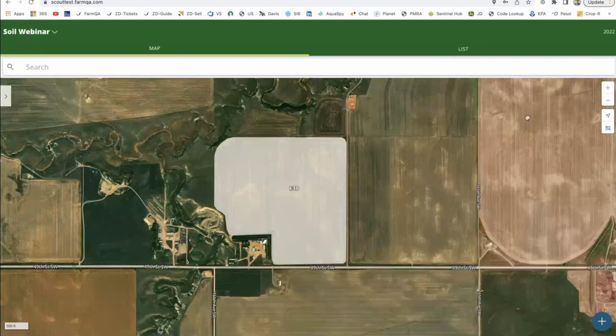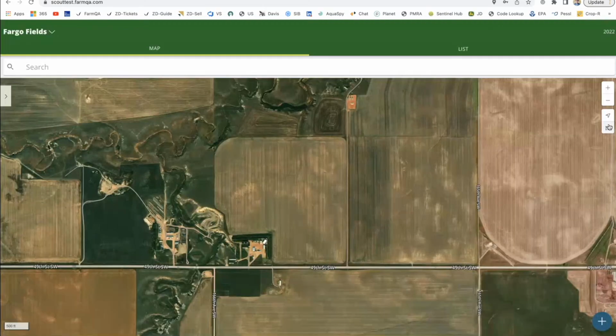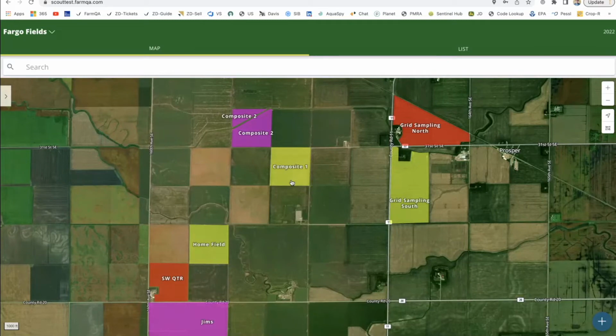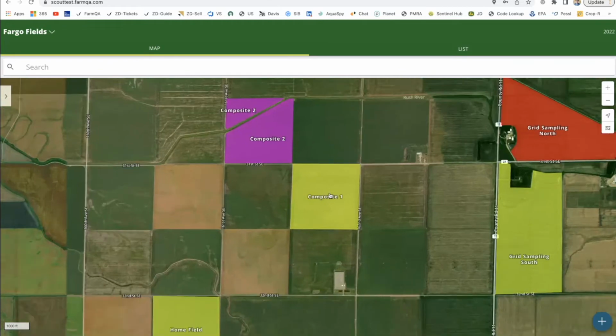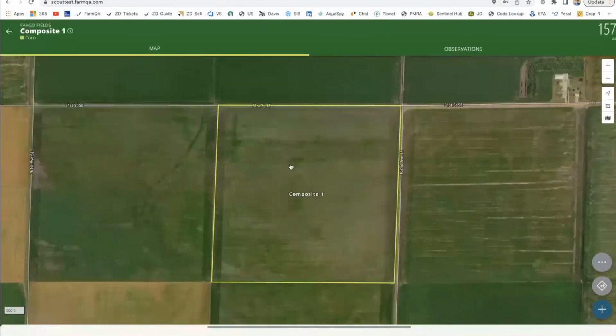Now, I mentioned composite at the beginning, and we haven't talked about that yet. And so the reason for that, I want to talk through composite samples as being more so real time as you're out in the field and you want to define where you're collecting, but it's going to be a point that's saved in FarmQA so that it can be accessed in the future. So for example, I'm going to go into composite 1. So if I tap on this field, we get the boundary displayed.